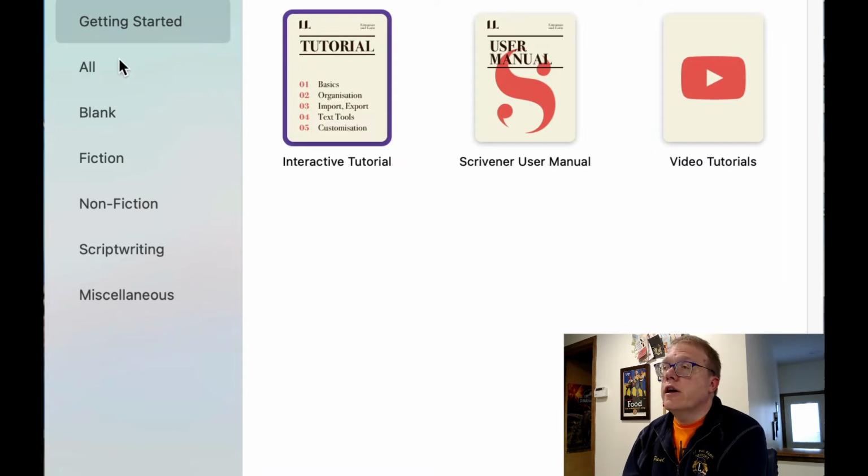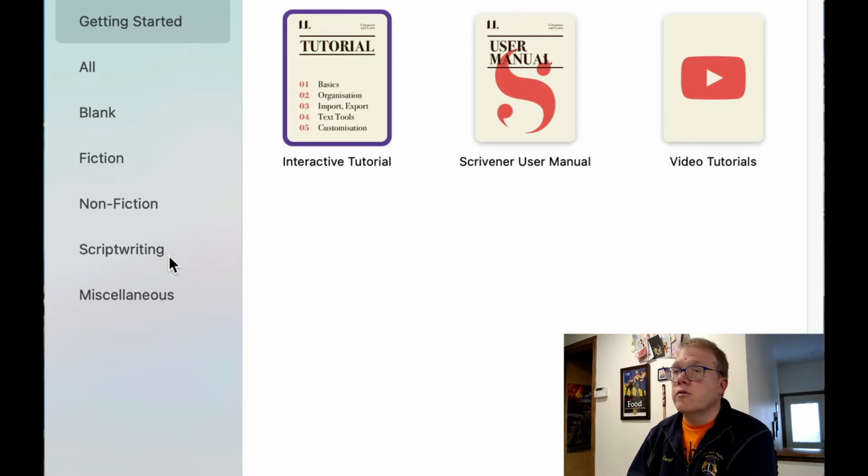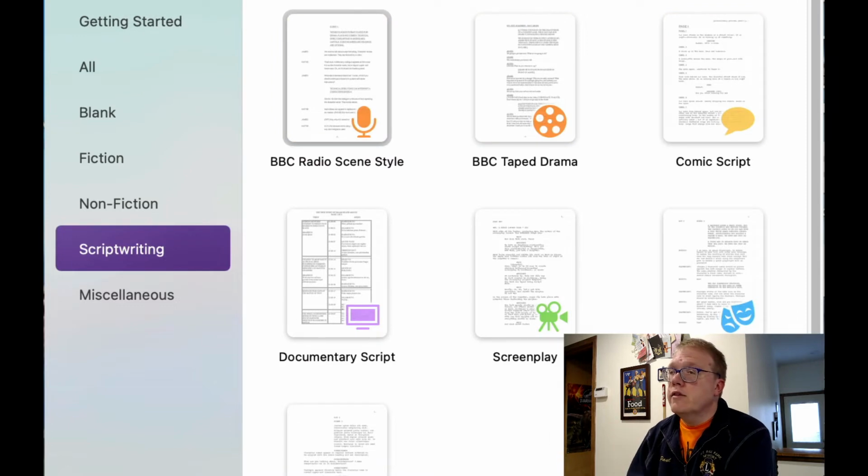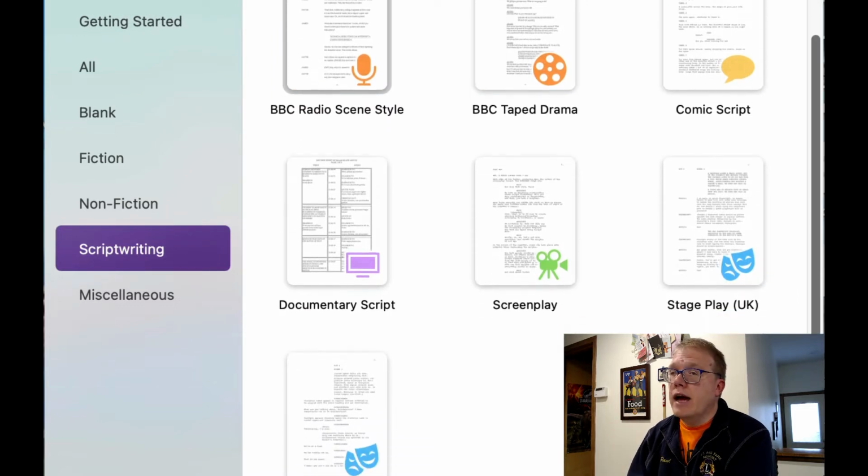And as you can see along this left side here, there's a lot of different things you can start. You can do a blank template. You can have fiction, nonfiction, script writing, and miscellaneous. We're going to click script writing. And then into that, you can see that we have a lot of different options.